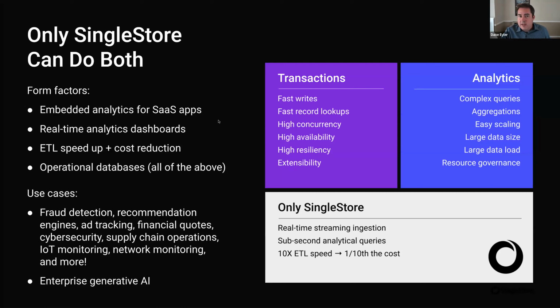Financial quotes got to be up to the second. I might want to do analysis on that stuff. We take care of that all the time. Cybersecurity: somebody's trying to break into your network. How do you see that? A bunch of events. You got to sift through them all. You got to look for anomalies in real time. We do that.